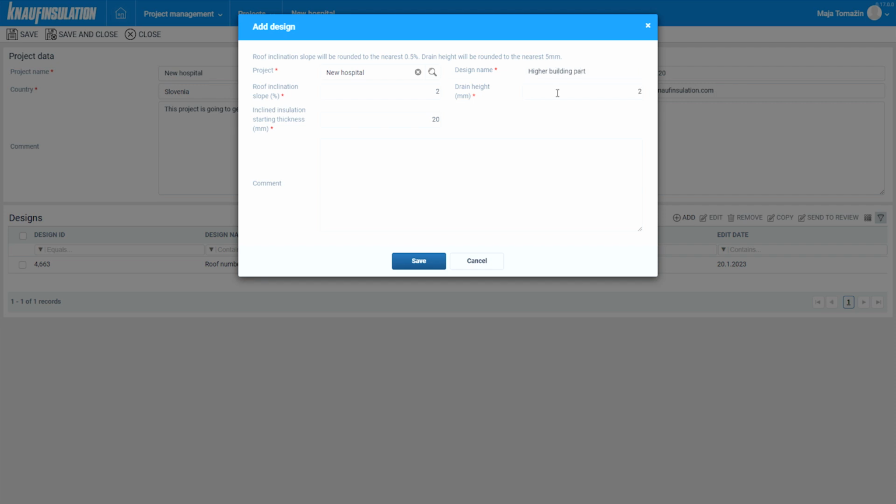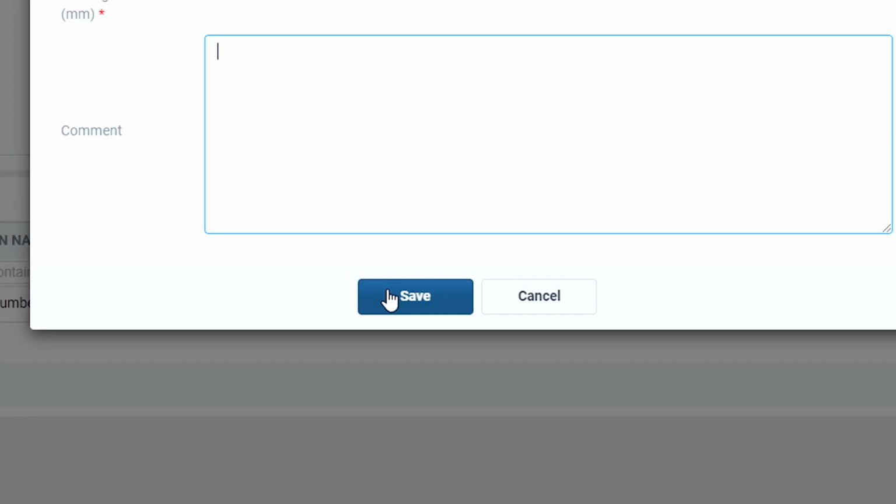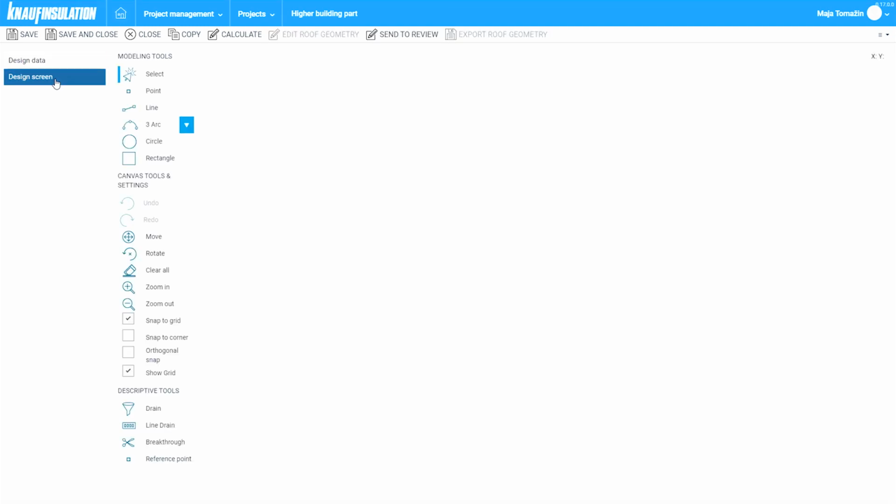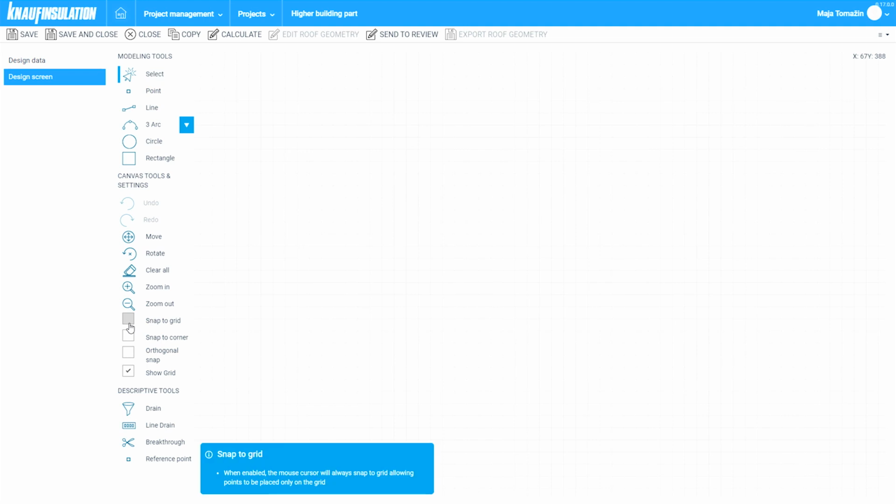We increase the drain height to 250 mm. You can add a comment if you want, but for this example, we will leave it empty. Now we click Save. A familiar window appears, the same as with the first design. We click the Design Screen tab, which can be found on the left-hand side of the screen. Now we can start drawing our second roof. This roof will be more complex and eccentric. I'm going to uncheck the Snap to Grid tick mark and check the Snap to Corner tick mark.